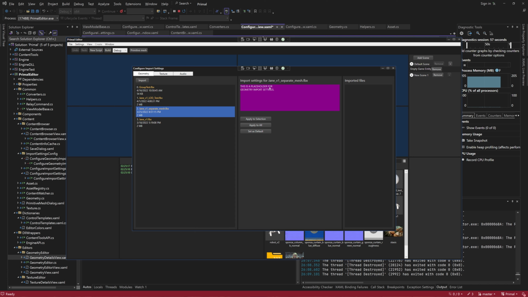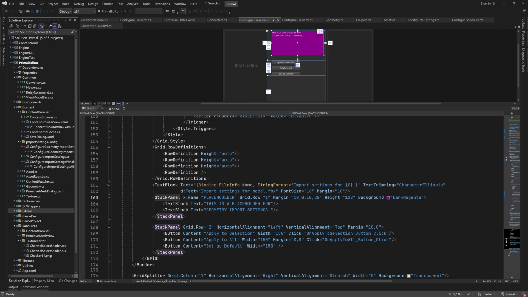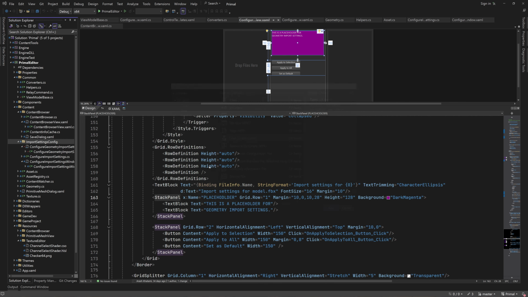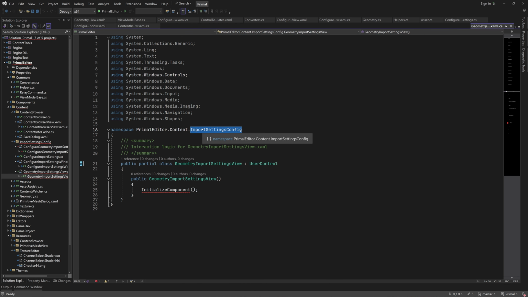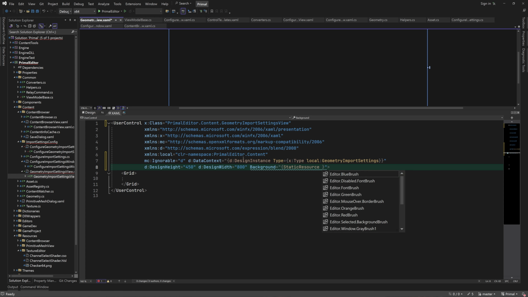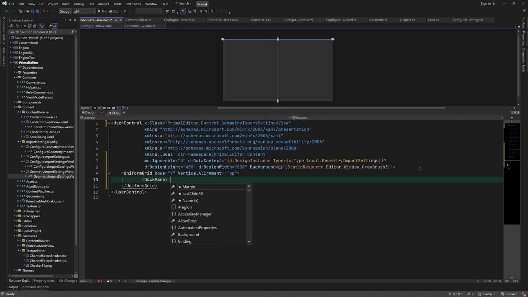Now we can move on to creating a control for geometry import settings. Right now we have this placeholder, which we can replace by a new control, which I'll call geometry import settings view. As always, fix the namespace first. As you'd have guessed, the data context for this control is geometry import settings. This is actually a fairly simple control where we use basic WPF controls to bind to various settings, starting with how the normals should be imported.